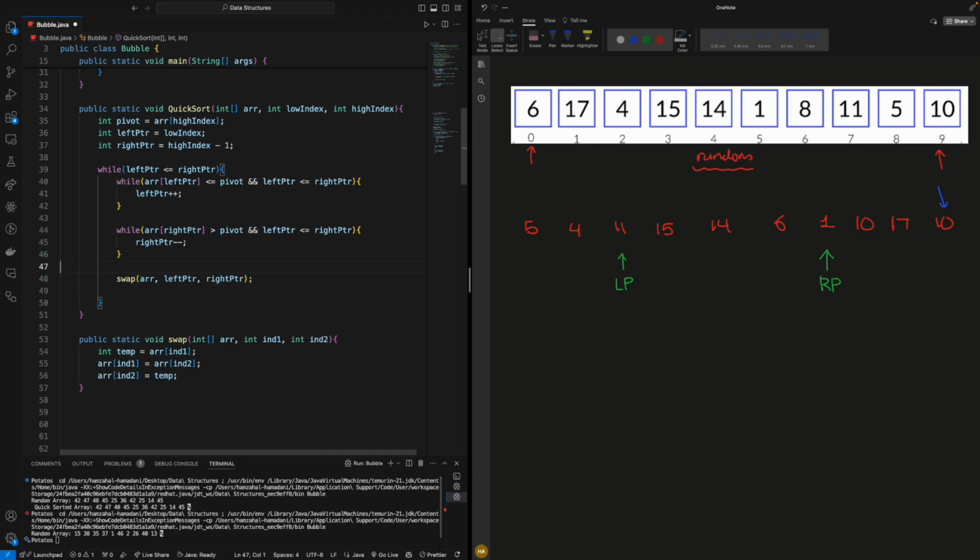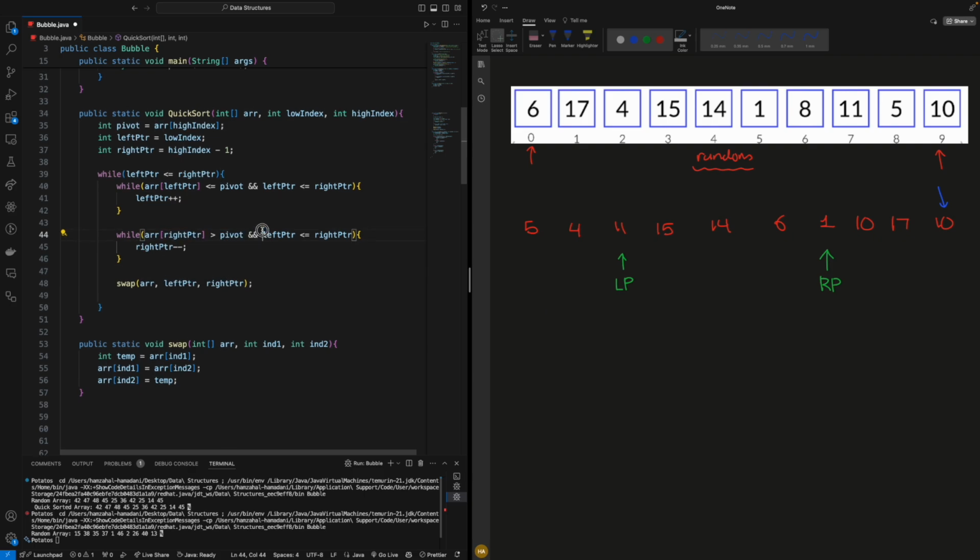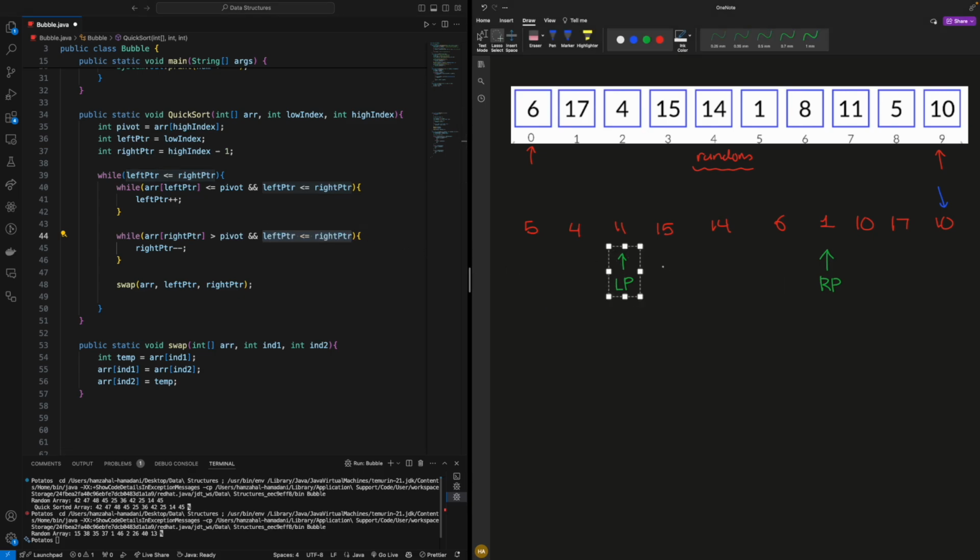So do we always want to swap? What if this while loop exited not on this condition, but on this condition, where the left pointer and the right pointer are in the same position, or they have crossed each other? Let me sort it quickly so it works.